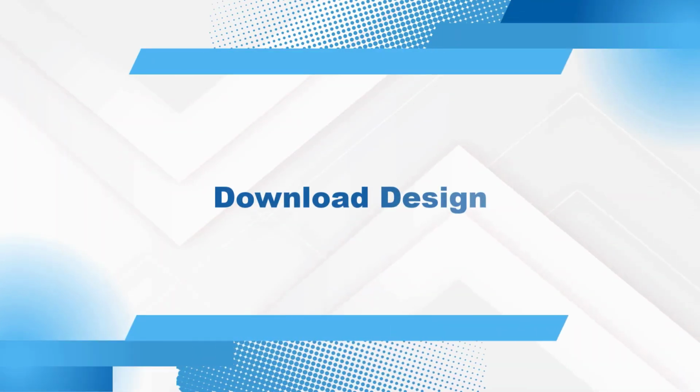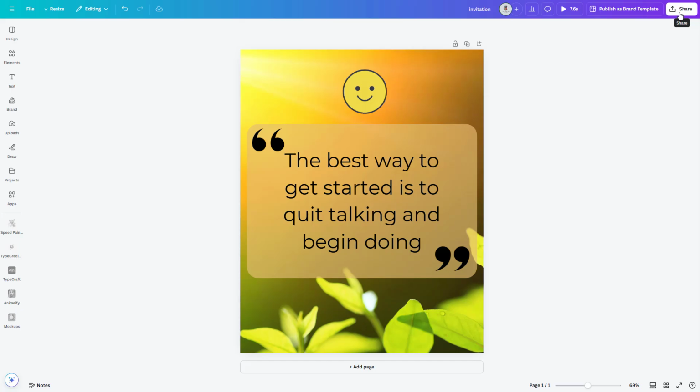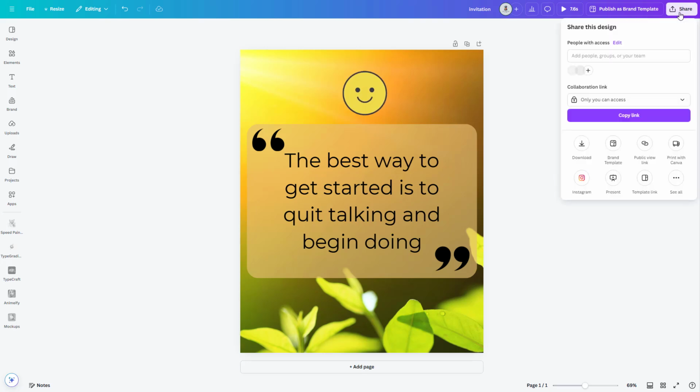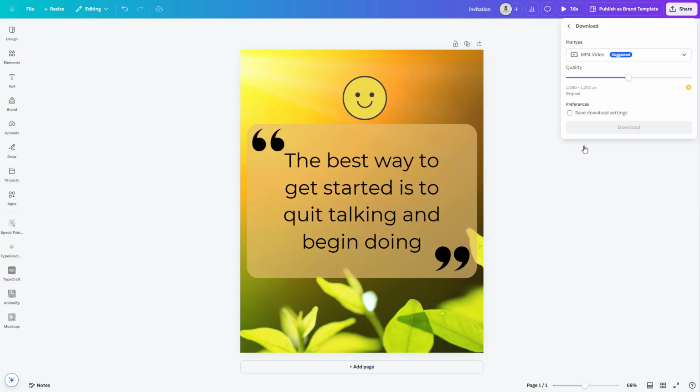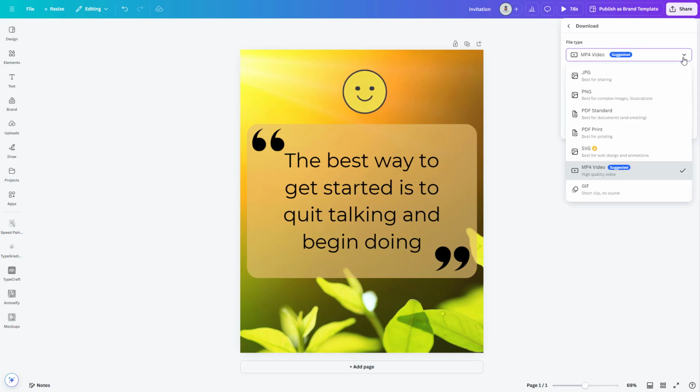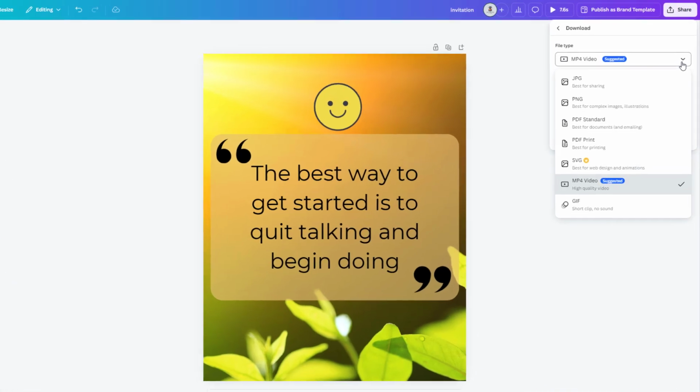How to download your design. Once you've finished your design, to download it, just click on the Share button at the top right and select Download. Here you can choose the format in which you want to download your design.